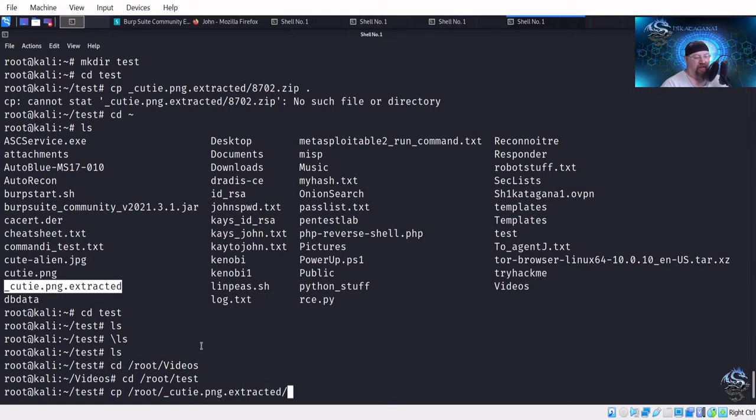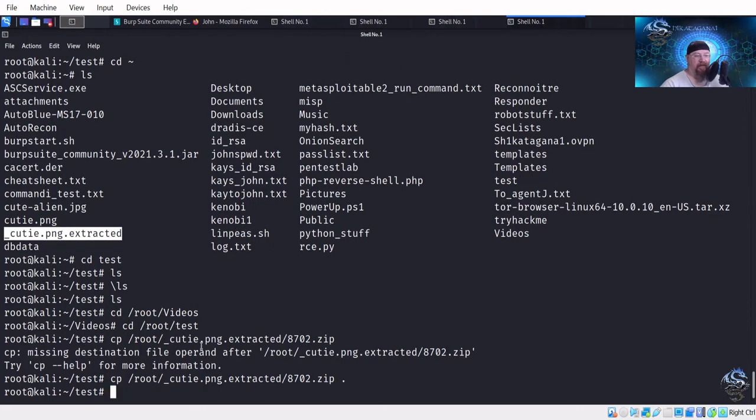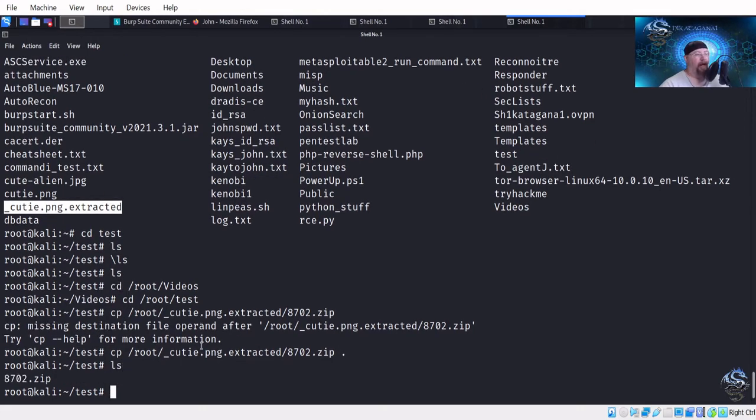All right, so that was called 8702.zip, right? And I forgot to put my destination, which is here. Dot. All right, there it is.